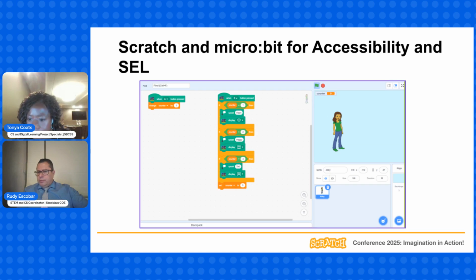I just stopped sharing. There is a program that I would love for you to go ahead and load and play around with, and check out some of the accessibility features within Scratch and Microbit. We will put the link in the chat.